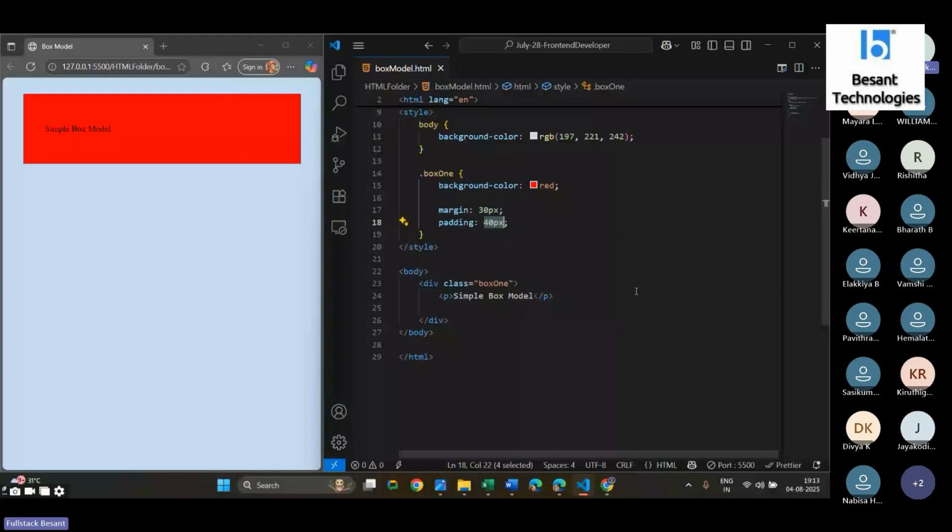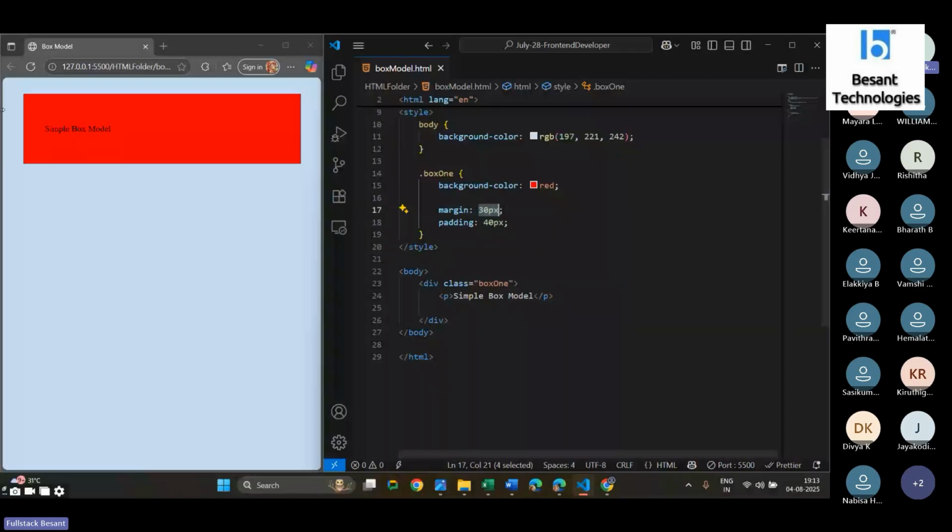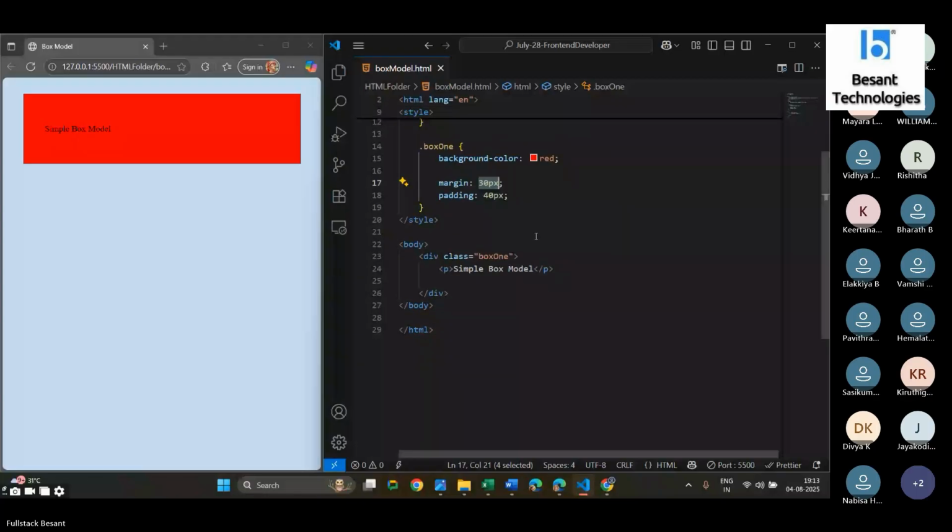If you are using a single value, it will take an equal value for all the sides. So in that case you can call the four sides of the value. Four sides of the value means 10 pixel, or you can use the 30 pixel also.